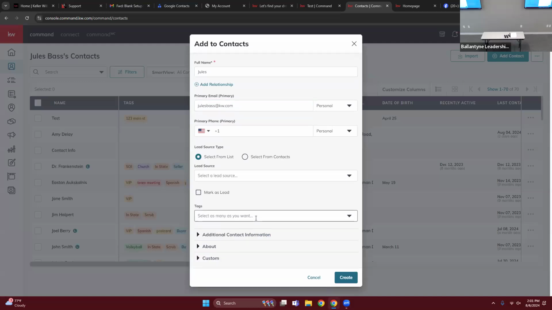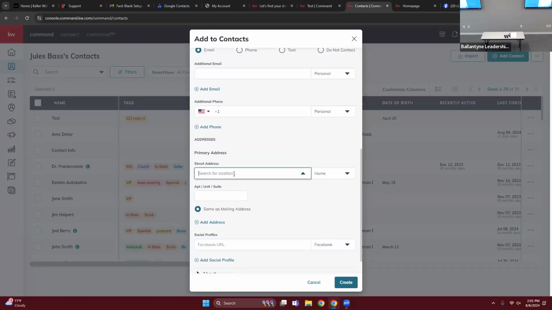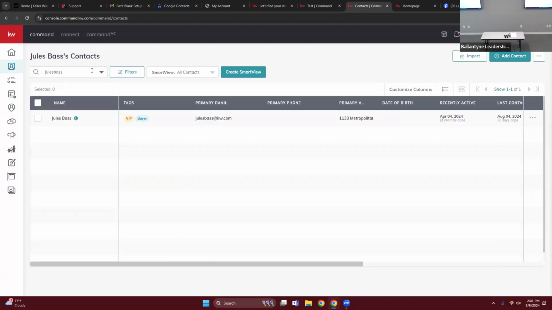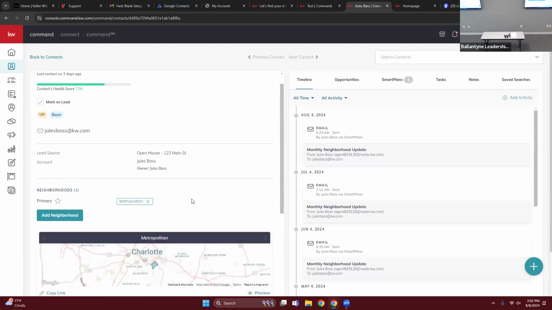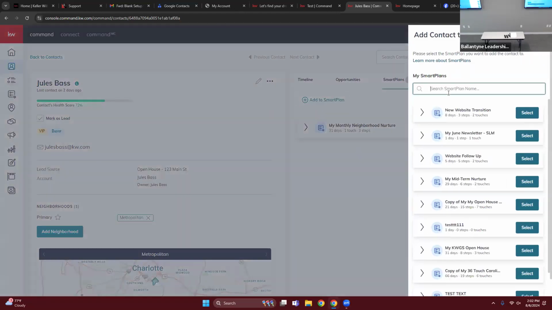Under add more information and additional contact information is where we're going to find that address. And then create. Oh, I already have my email in there, which won't let me because of duplicates. So let's keep trying. Okay, good. I already have a contact of myself. So now I'll add myself to the bi-weekly one so I can start it.